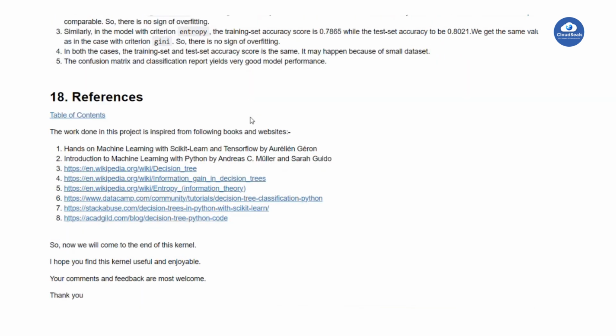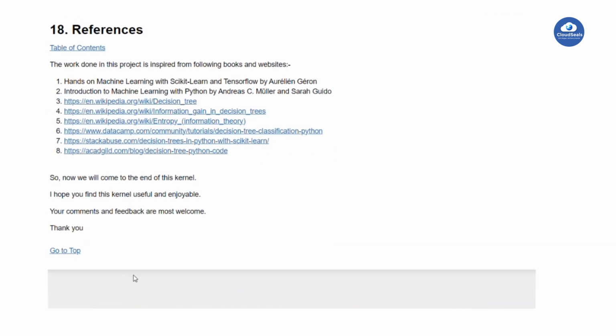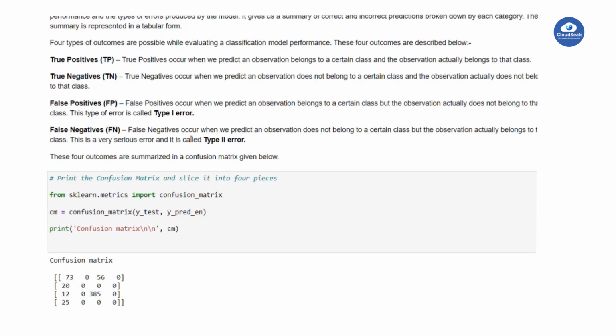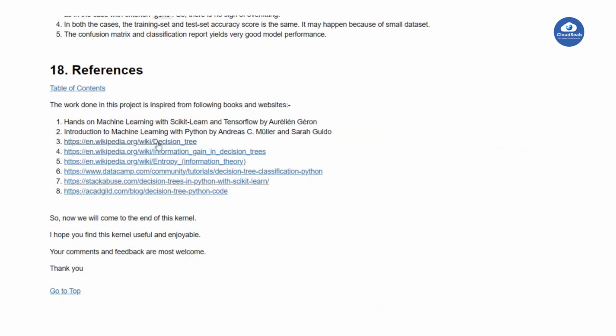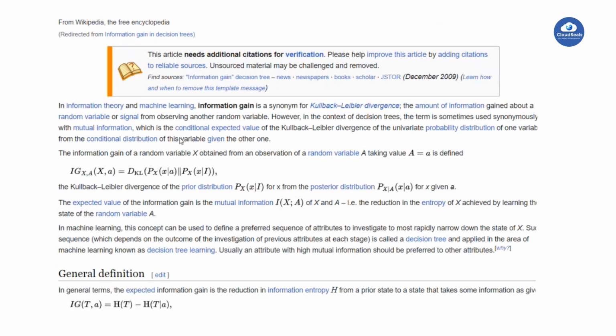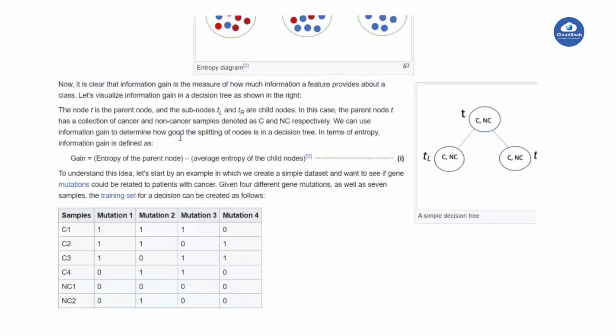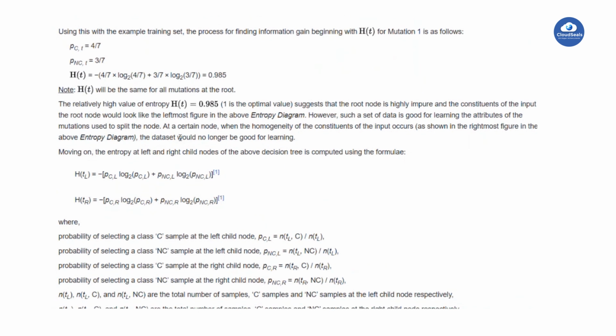If you want to go deeper into the decision tree, you can go through these links also. Whenever you go to a real-time project, this notebook will give you a basic skeleton to build the decision tree model. If you face any problem at that time, you can go through these reference links. They will give you more. For example, see here I gave the information gain, and it explains each and every thing mathematically.